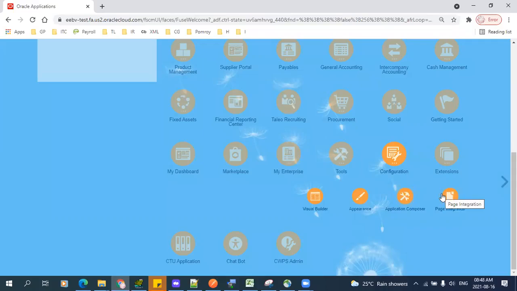And page integration is nothing but, I want to create my own tile, and I will call it BAP reports. You can create your own tile here. When you click on your tile, you can open your BAP report here itself. When you click on the tile, the report itself will be executed in a new browser. Okay, that is page integration.